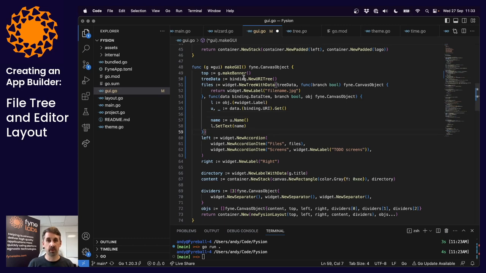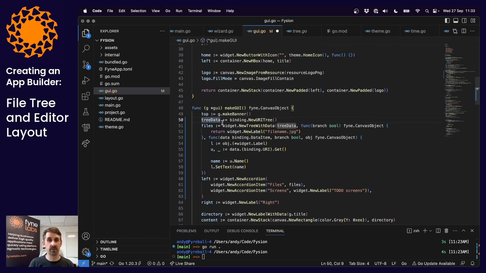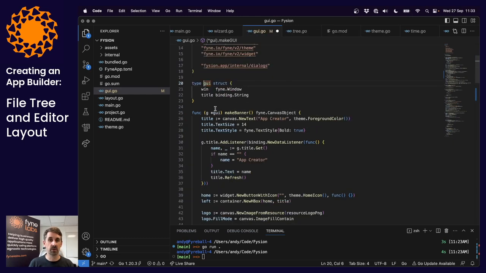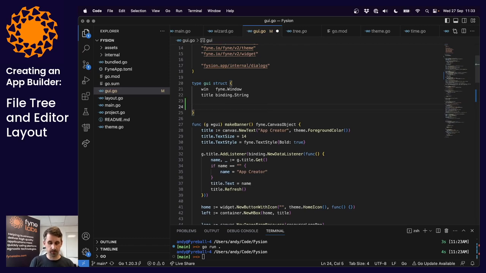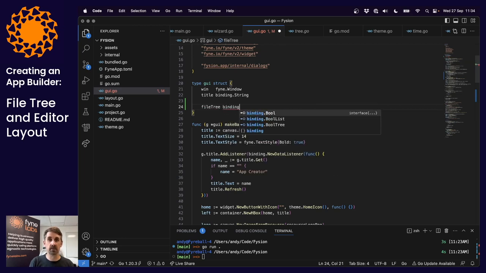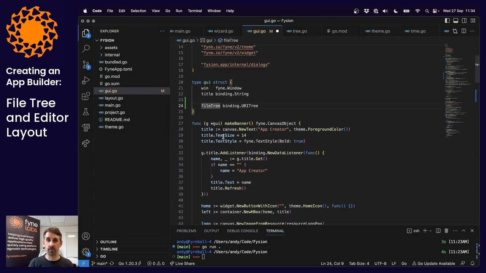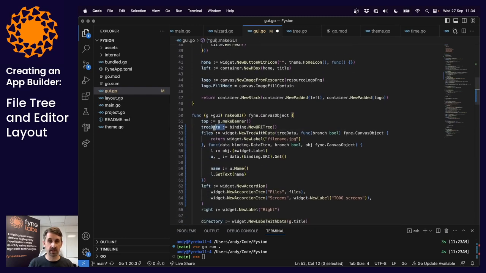That is our tree setup, but this tree data isn't going to be accessible from anywhere else. So let's make sure that we can update that separately. Instead of creating the tree data here and it doesn't go anywhere, we need to set that into our type scope, the GUI type. So here we're going to want the file tree so that it's accessible from elsewhere, and that's from binding URI tree. That's an interface, so we don't need this little star here. Now that we've got it there, we won't call it tree data here. We will assign that to g.fileTree and use that as the parameter to our tree with data binding.